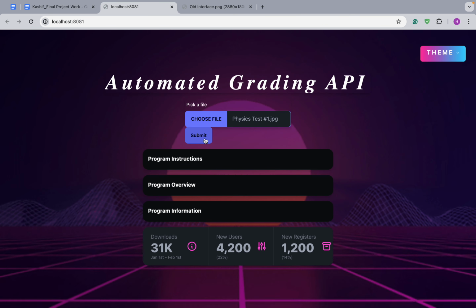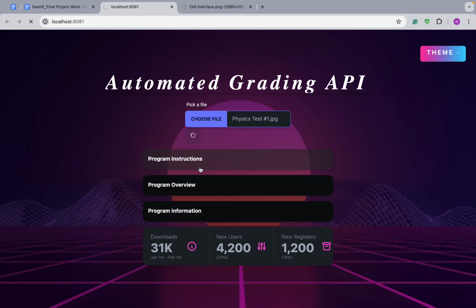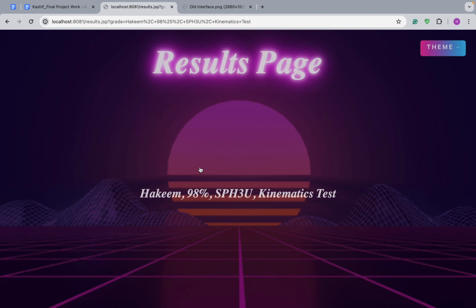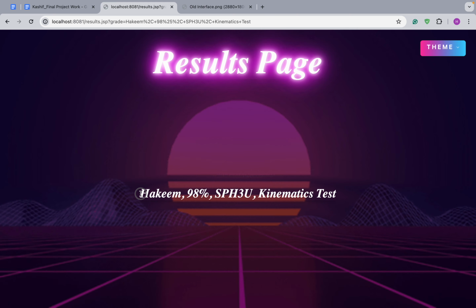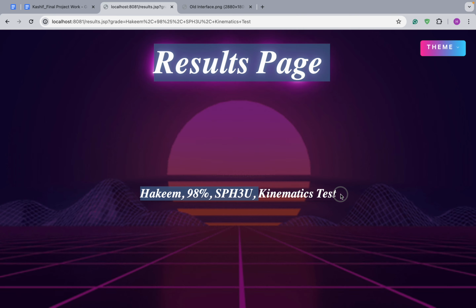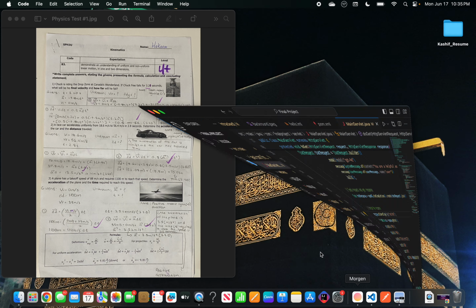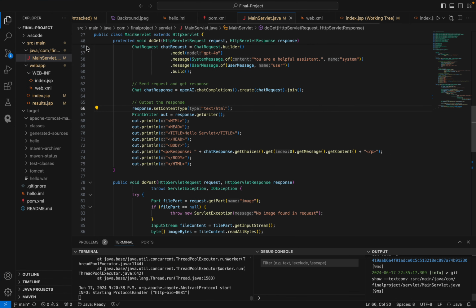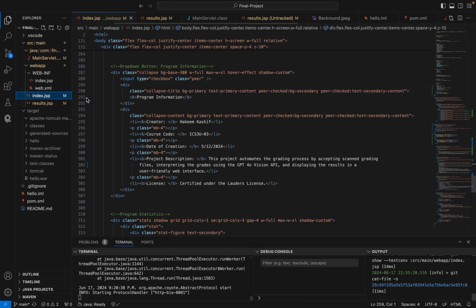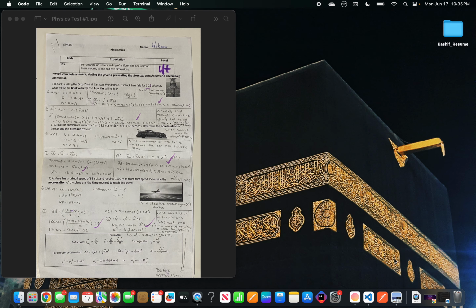Once we choose the file, we submit it. And so we get the result page where I get the student name, my percentage, the course code, and the topic of the test. So if I go to my VS Code real quick, essentially what happened was that I was at my index.jsp, which was the original interface, and we got redirected to the results.jsp. So I'll talk about this further into the video.